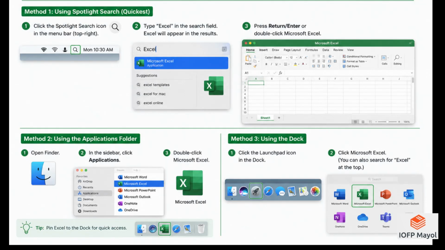On a Mac. First, click the Spotlight search icon, magnifying glass tilted left, in the top right corner. Second, type Excel and press Enter. Third, click on Microsoft Excel to open it.